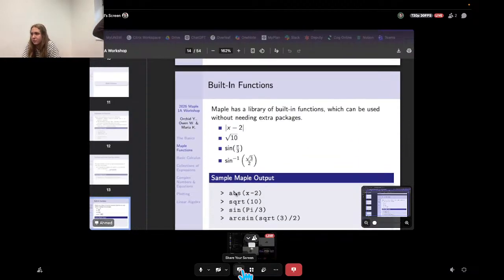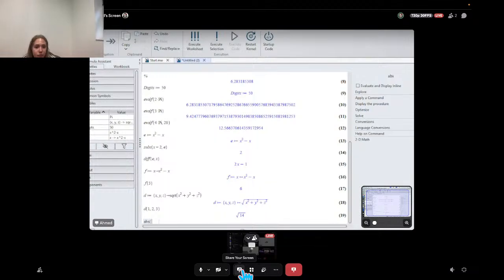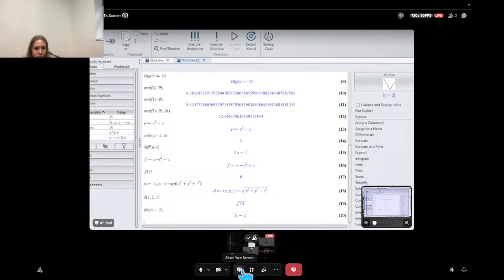There are also quite a lot of built-in functions for Maple. So for example, there is the absolute value function, which is just the 2 bars. But instead of putting in the actual bar on your keyboard, you do abs, for example abs of x minus 2, and that would be the built-in command for Maple.